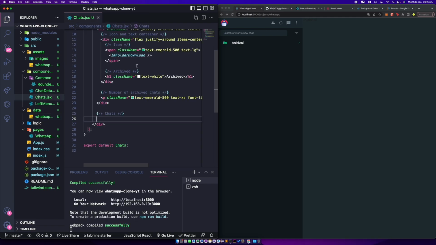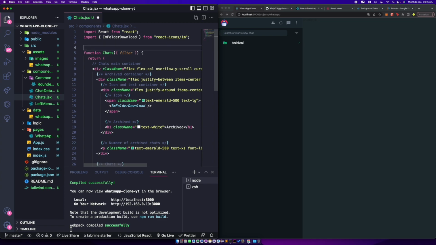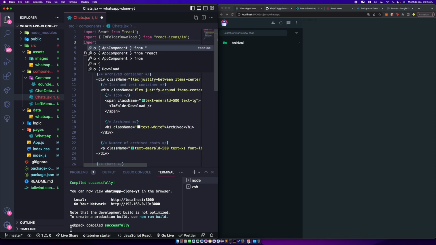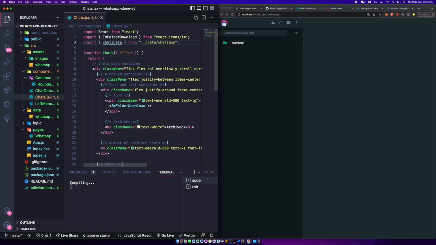Okay, so for now I'm gonna import them. So I'm gonna import the chats data, and this is from the data folder, on the whatsapp script.